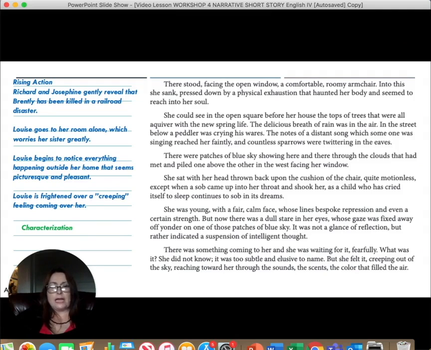Characterization. Kate Chopin was very careful to tell us that Louise Mallard is a young, fair, calm-faced, if not repressed, young woman. That tells us a little bit about her characterization.